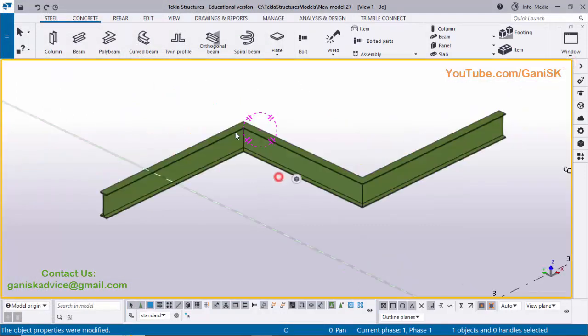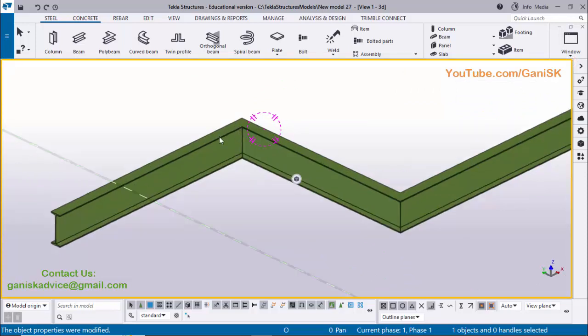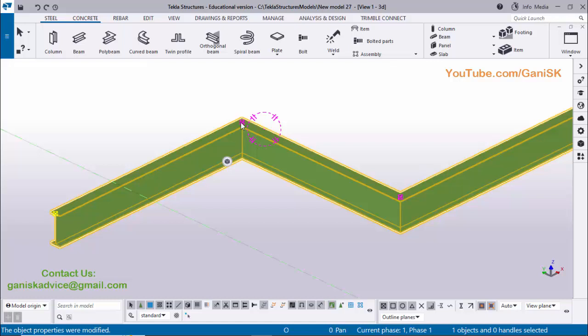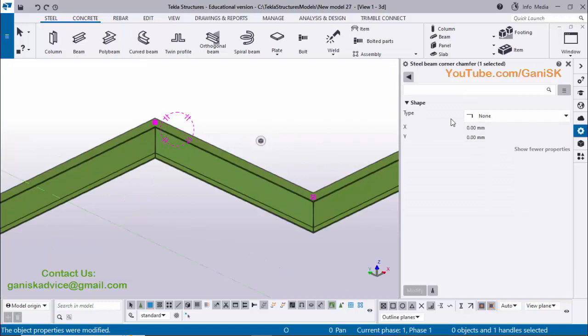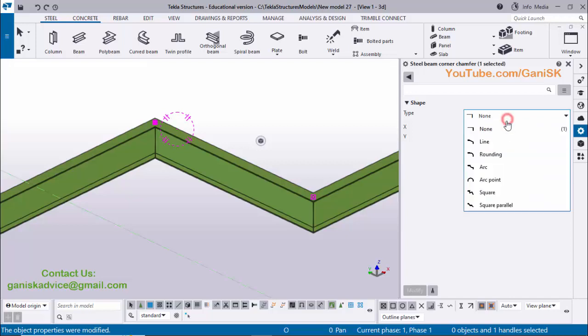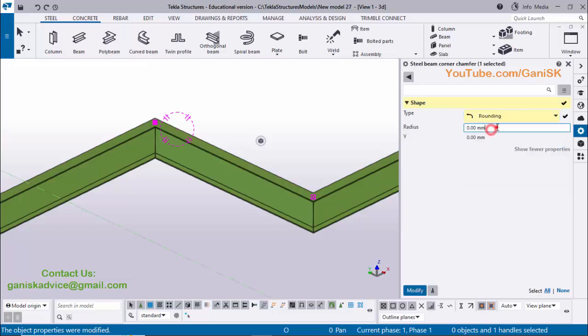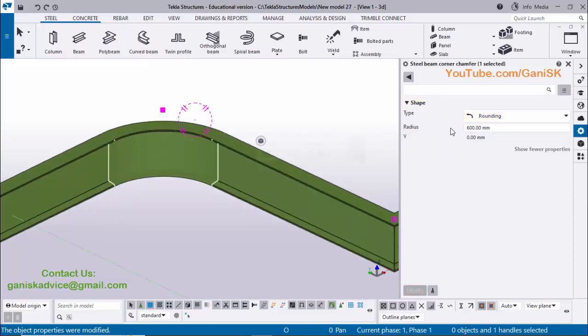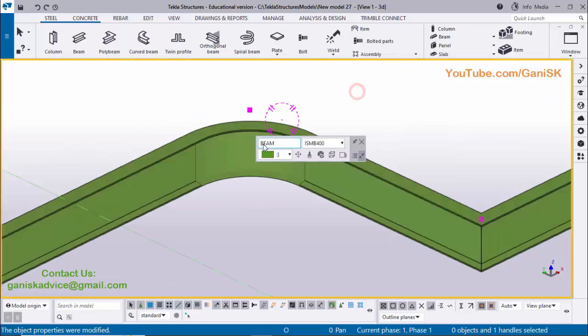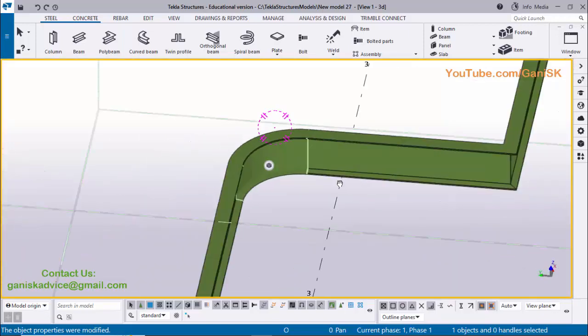Okay, now currently we have sharp corner here. If you want to create a curve at this corner, then select this beam, then you will get this pink color point or magenta color. Just double click on this point to open this corner chamfer property window. Now currently we have none, then click on here and select rounding and enter the radius here. For example, let's take here 600 millimeter curve radius value and click on modify to see the result here. You can see now I have 600 millimeter curve at this corner. You can see you'll get like this.